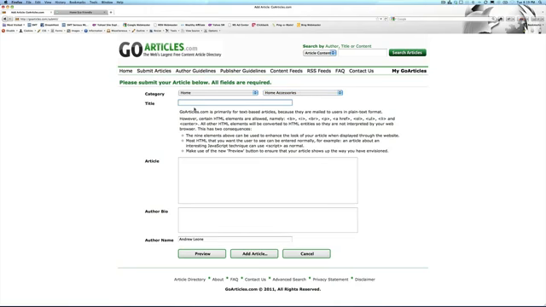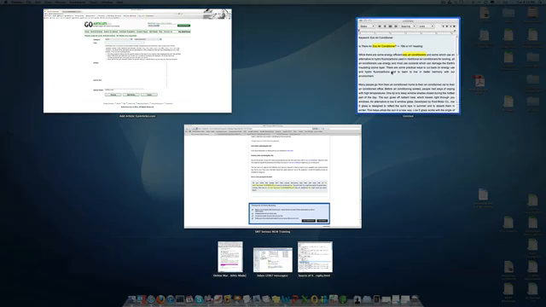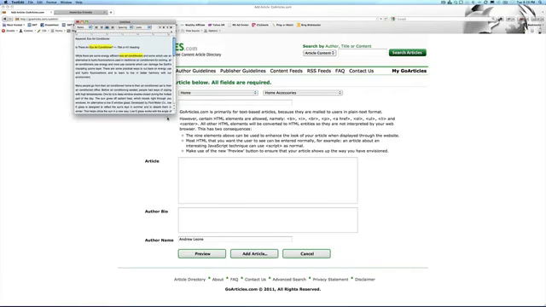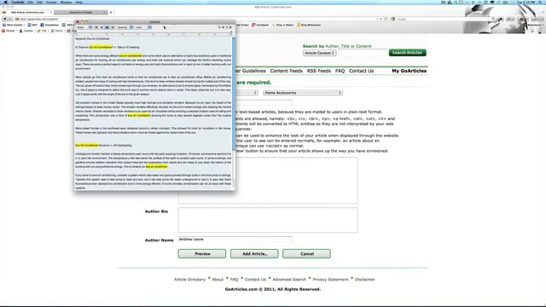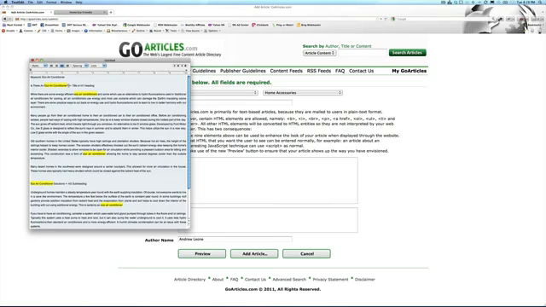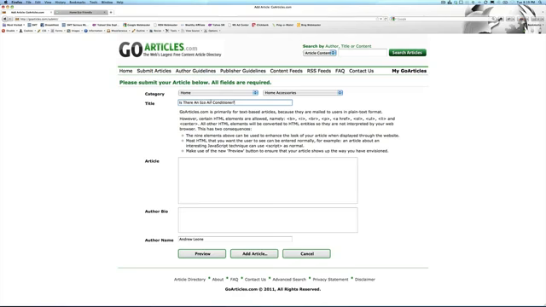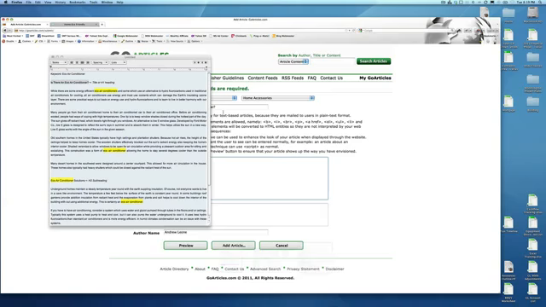So the first thing you're going to do is put in your title. Well, we already have our document over here and our title. So we have, is there an eco air conditioner? So we'll just put that in right here. And then you have the article body. Well, the article body, same thing. We just go back to our document.